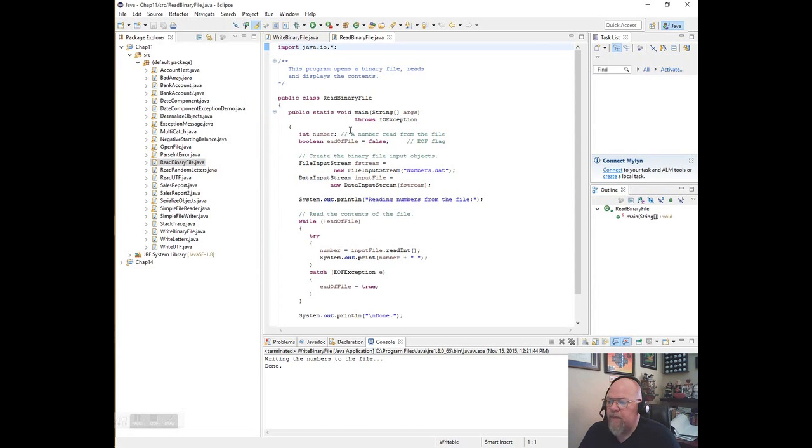So we take a look at that, and here I've got my public static void main. Notice I do have a throws clause in there, because since we are opening a file, we always want to make sure we deal with any exceptions for that. So I have my file input stream, fstream, instantiated as a new file input stream, numbers.dat. This is that numbers.dat file we just created.